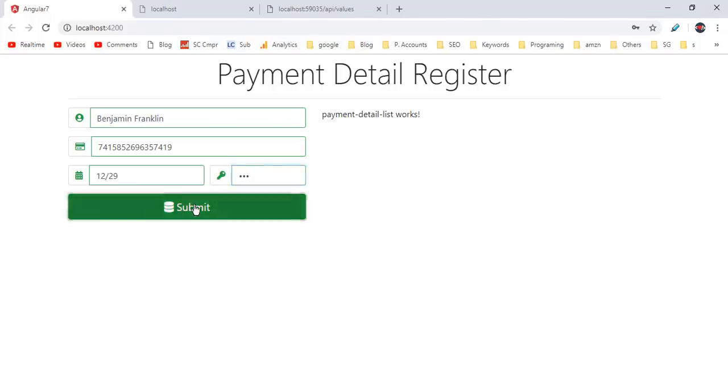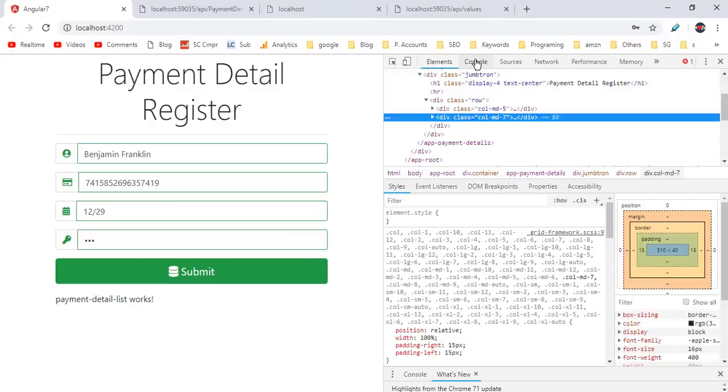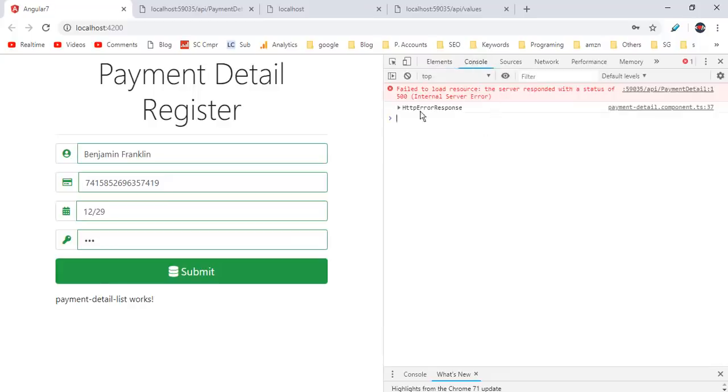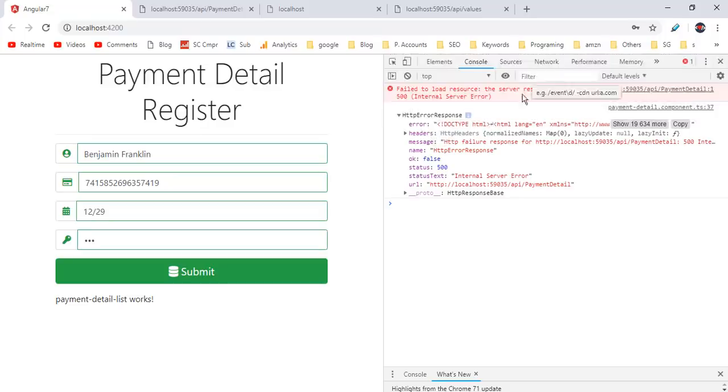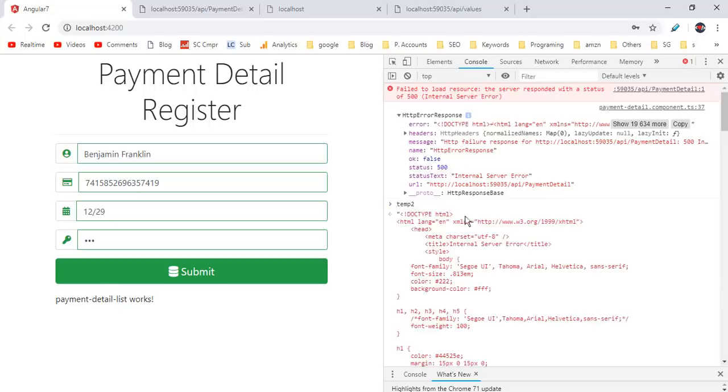Now let's submit the form. Here we have an error. Let's check that inside this console. It is of the type 500 internal server error. Let's check this error object. Here we have the detailed error. If you want to see that, right click on this, then store as global variable.